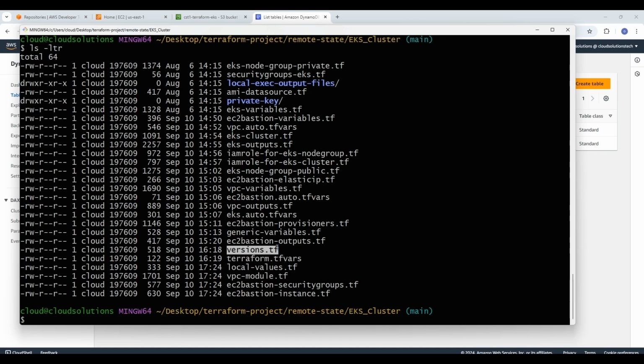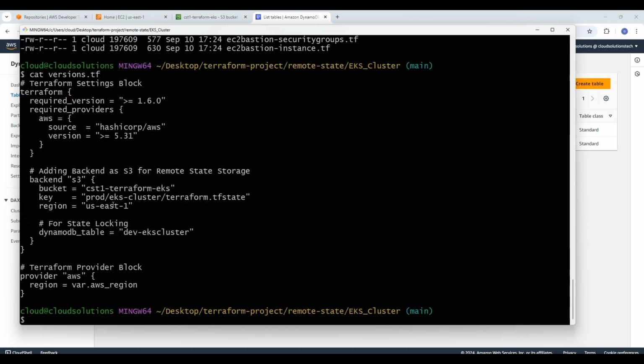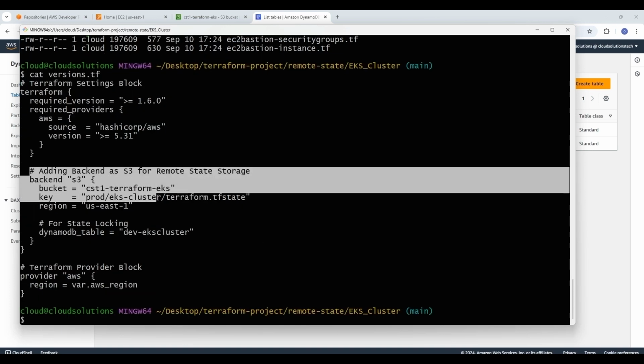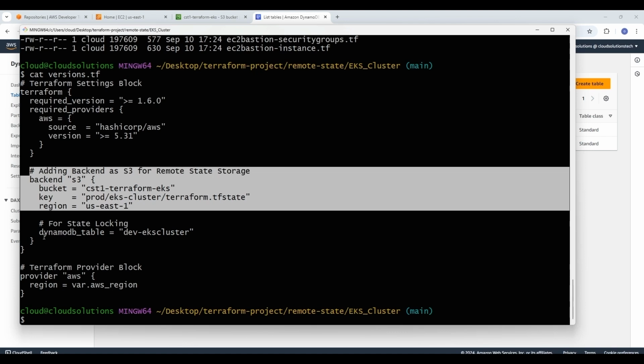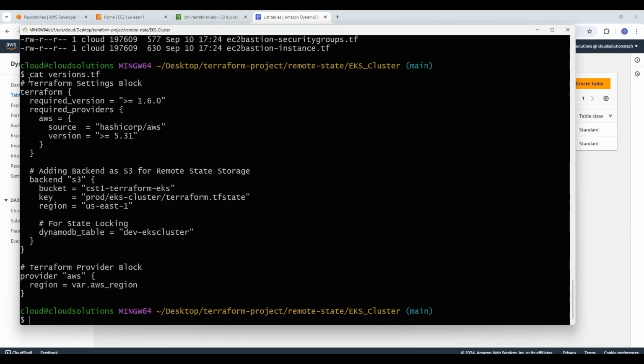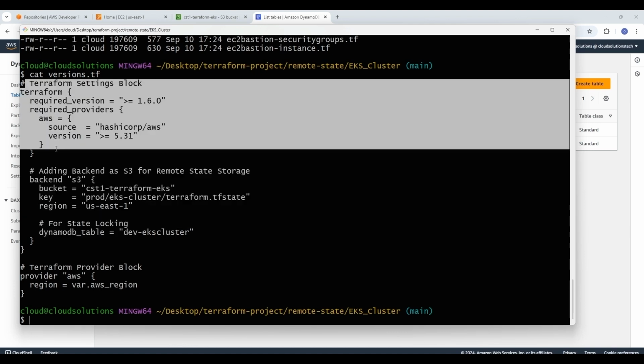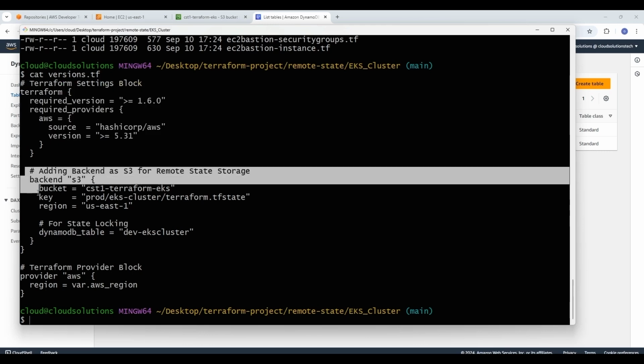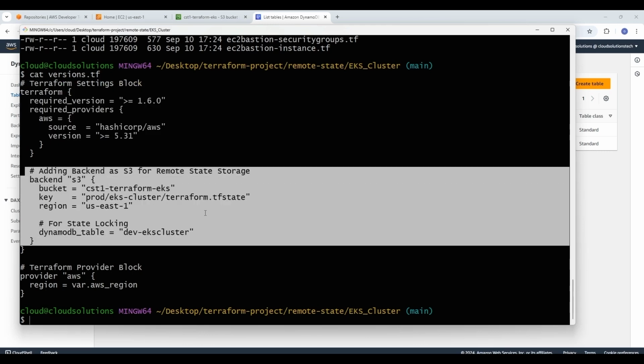Earlier on we looked at it. We used the same file to update our backend for the S3 bucket and the DynamoDB table that we created. As you can see right here, it's this same file that we use. This is where we are declaring our versions and providers, and right here we are adding the backend.